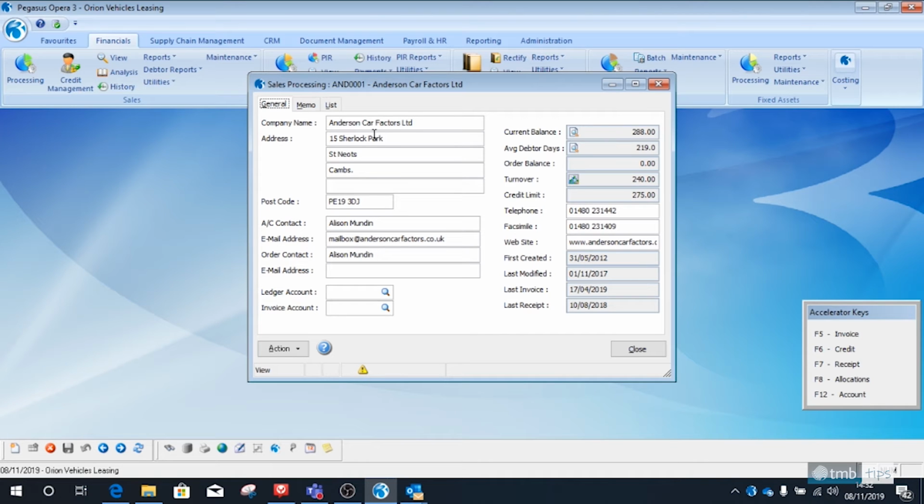So it's Anderson Car Factors. Oh look, I was right. It was Sherlock Park, not Sherlock Road, but that's where they are. So you can see what it's done. It's looked for those words as individual items, because we've ticked the search to look under the address fields and the company name. It knew to look in all those fields for either of those items. So that's what extended searching does. That's quite useful.